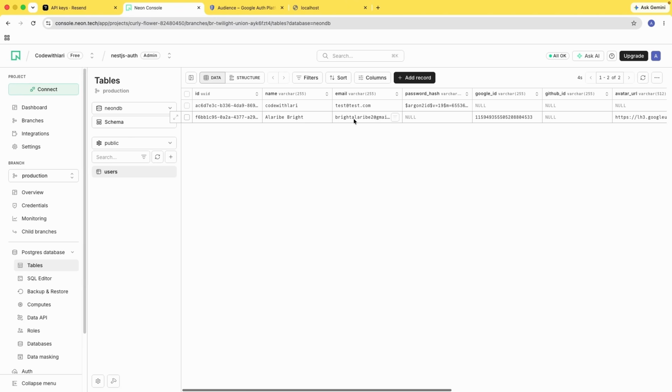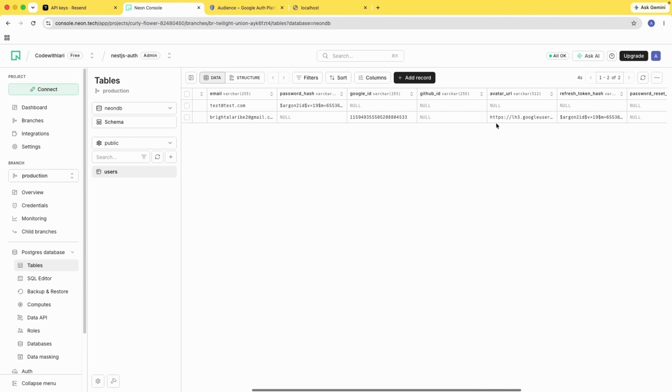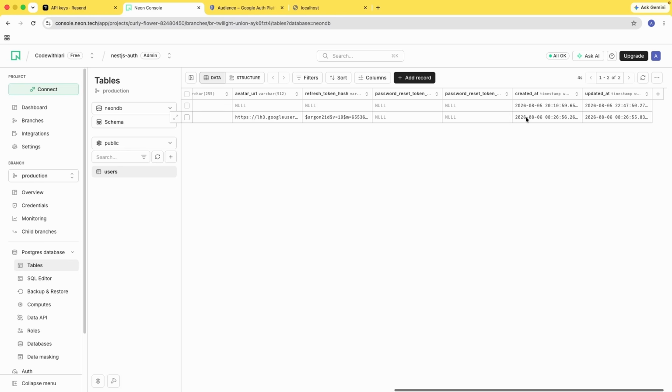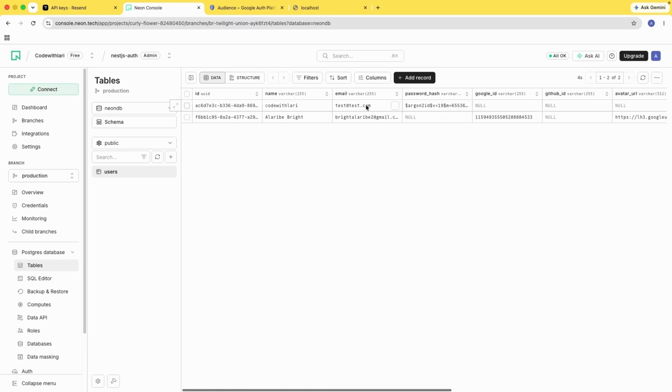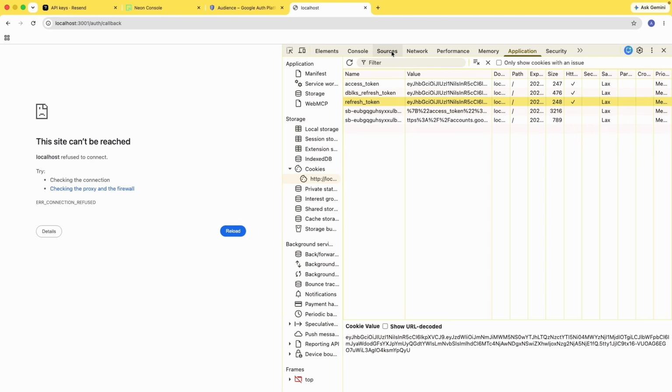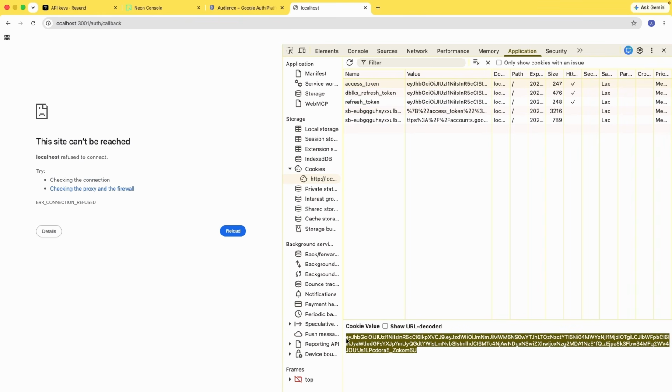As you can see, this is my user with the email, the Google ID, no password hash, no GitHub ID. We have the avatar URL, but we have the hash for the reset token and also the access token. Okay, so what we're going to do, let's copy this access token. We're going to use it right now in Postman.